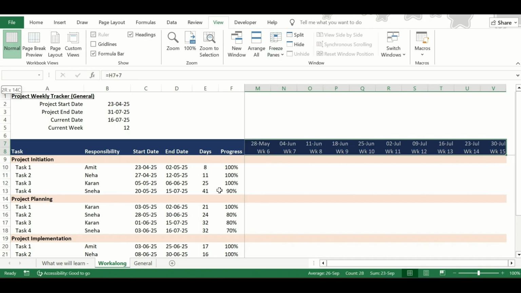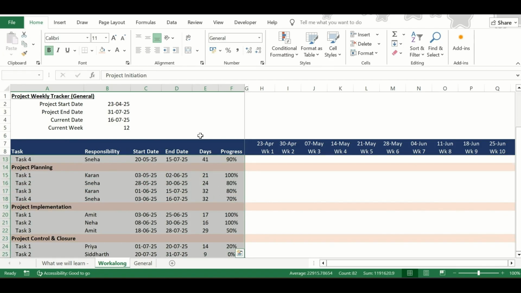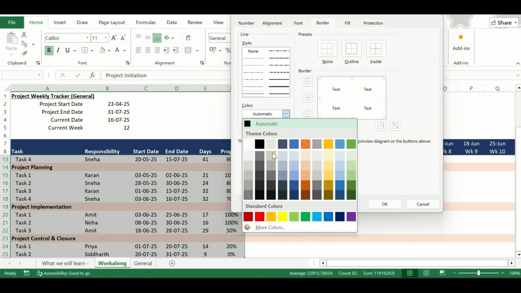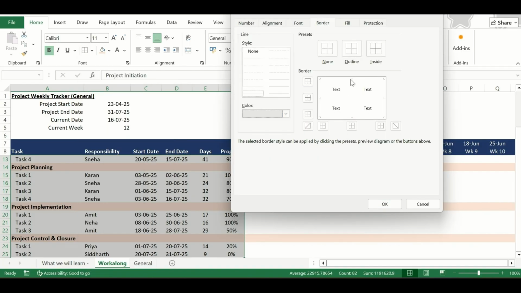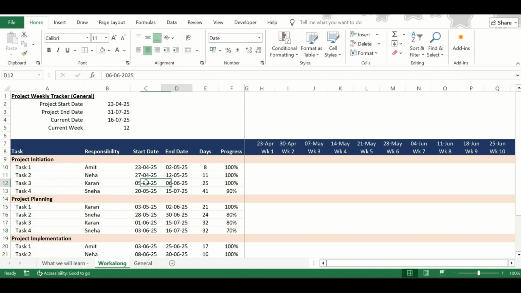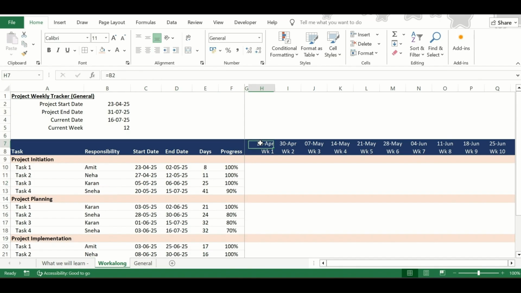We will do some quick formatting. For border formatting, go to borders, more borders, select gray or a lighter color. This, press OK. Select this. So I think we are done with the formatting.